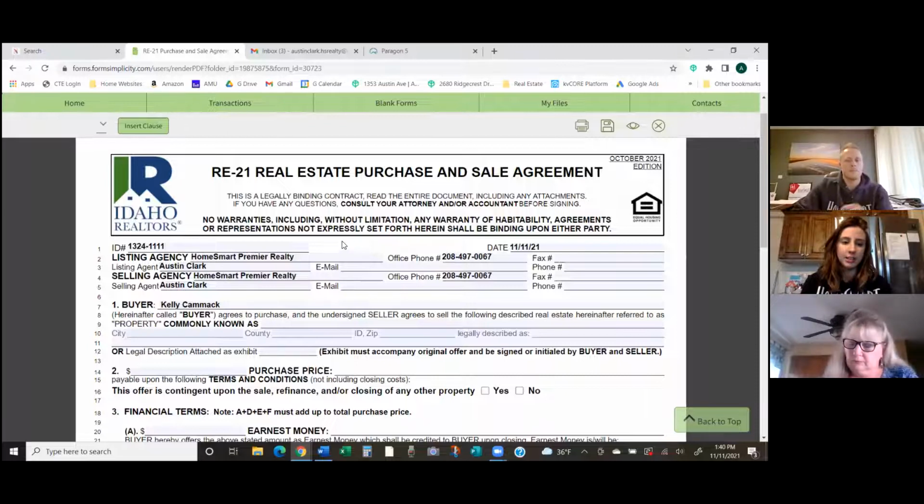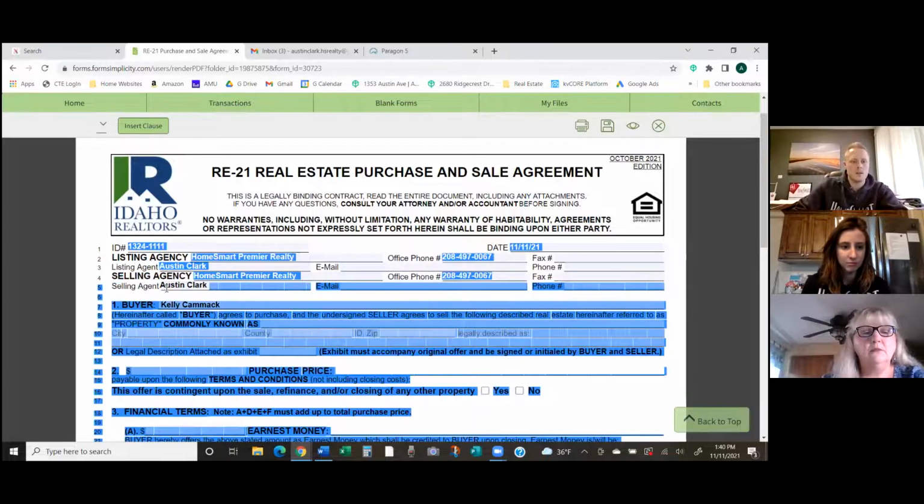And then on the listing and selling agency, whoever is the listing agent is obviously going to go under listing agency. And if you're pretending that you're the buyer's agent, then you're going to be the one under selling agency, right? Yep. So let's do this. You're going to go ahead and represent the sale on my house.